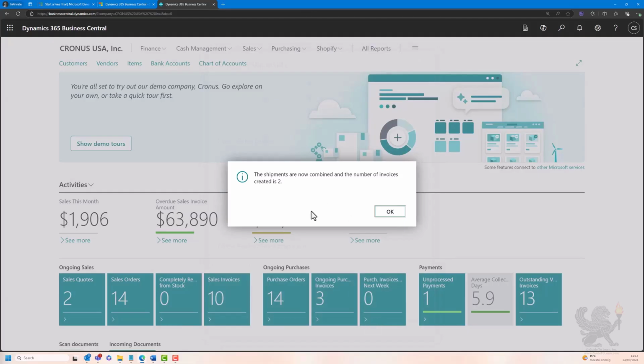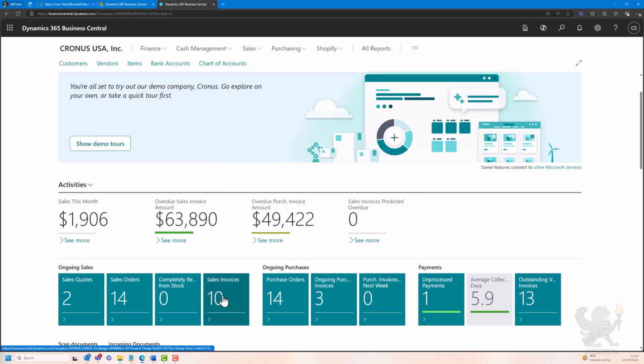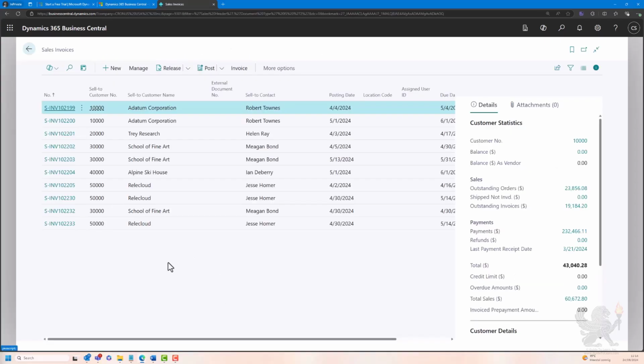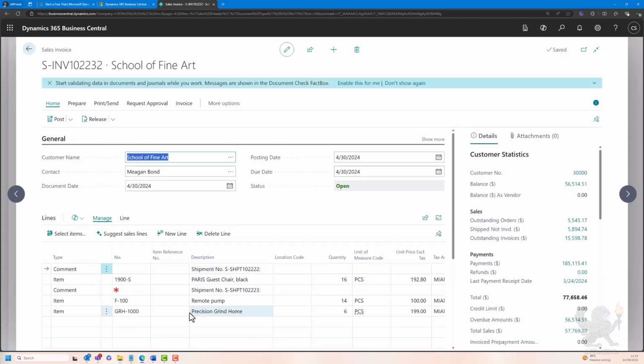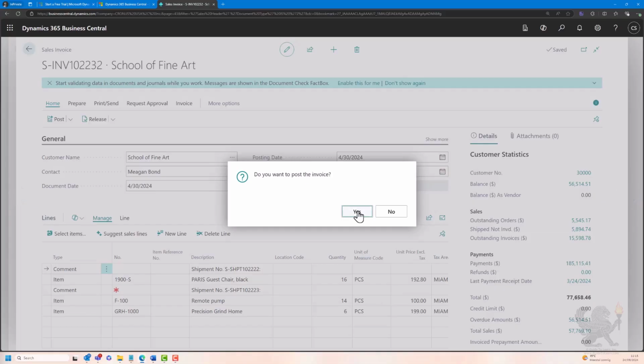And as you can see, Business Central has now automatically created 2 different sales invoices. Since they were not posted yet, I can open them up from the sales invoice list and review where necessary. So these last 2 are the ones that were created, and if I open up the first one, you will see that the lines are created in the same way as we did manually with the Get Shipment Lines function. And the last step again would be to post your invoice.